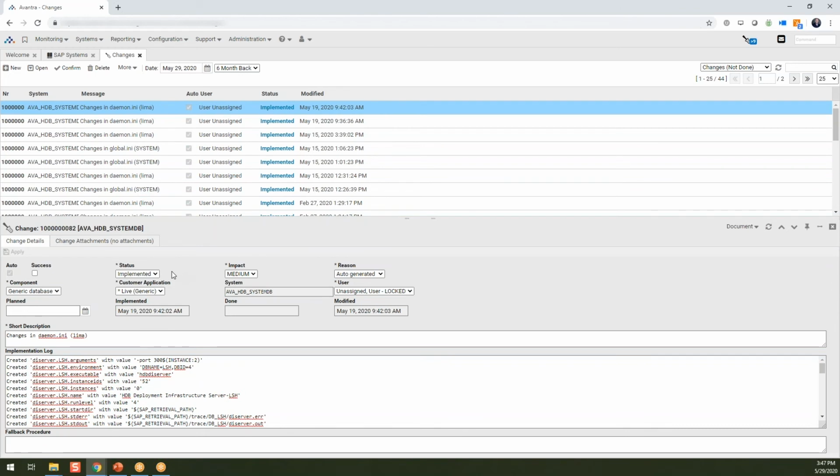So the changes can be used to build out new ones, or as Avantra is monitoring the system, it's going to be looking at profile parameters and all of those things, and database parameters, and anytime something changes, it's going to automatically be recorded in the change here.